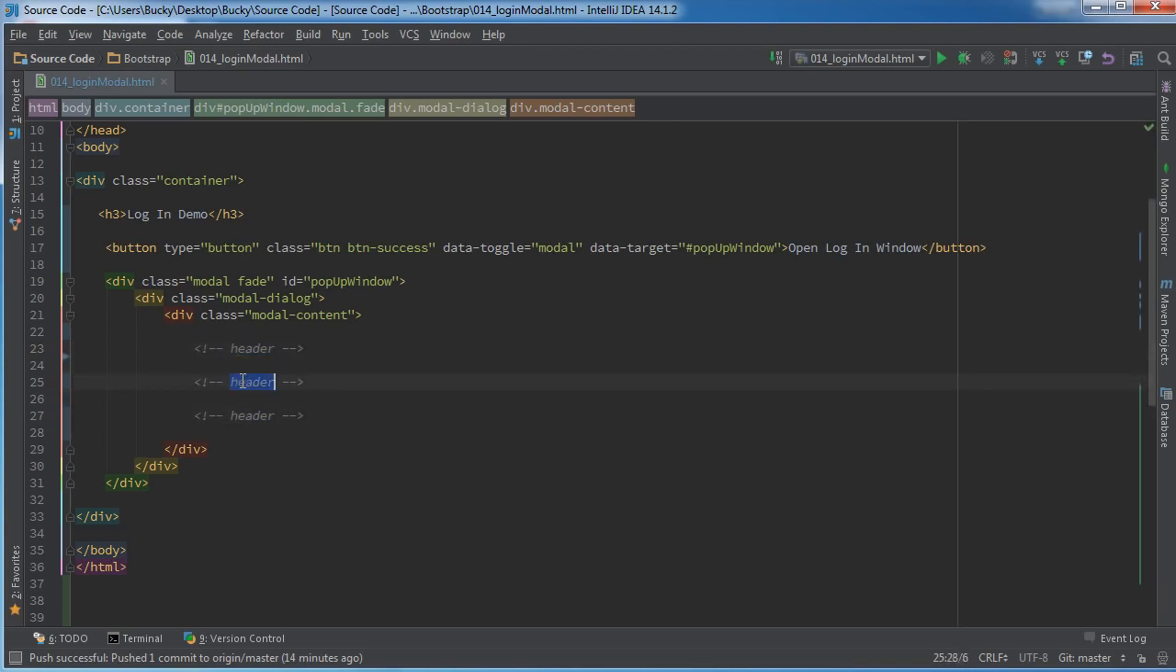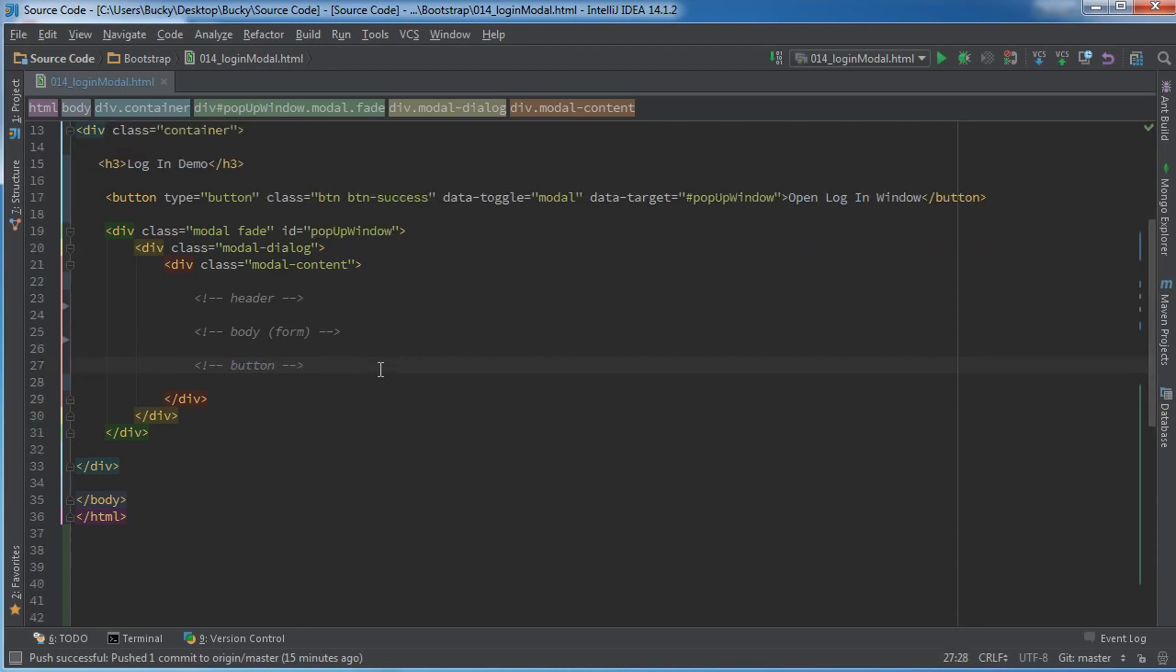We'll build the header first, and this will just be the top. We usually put the title in here and maybe a close button on the side so the user can press X and close out of it. The body is where your main stuff is, like the input where the user can type, basically the form. And this last one will be the footer for the button, so it'll say submit or login, whatever you want your button to say.